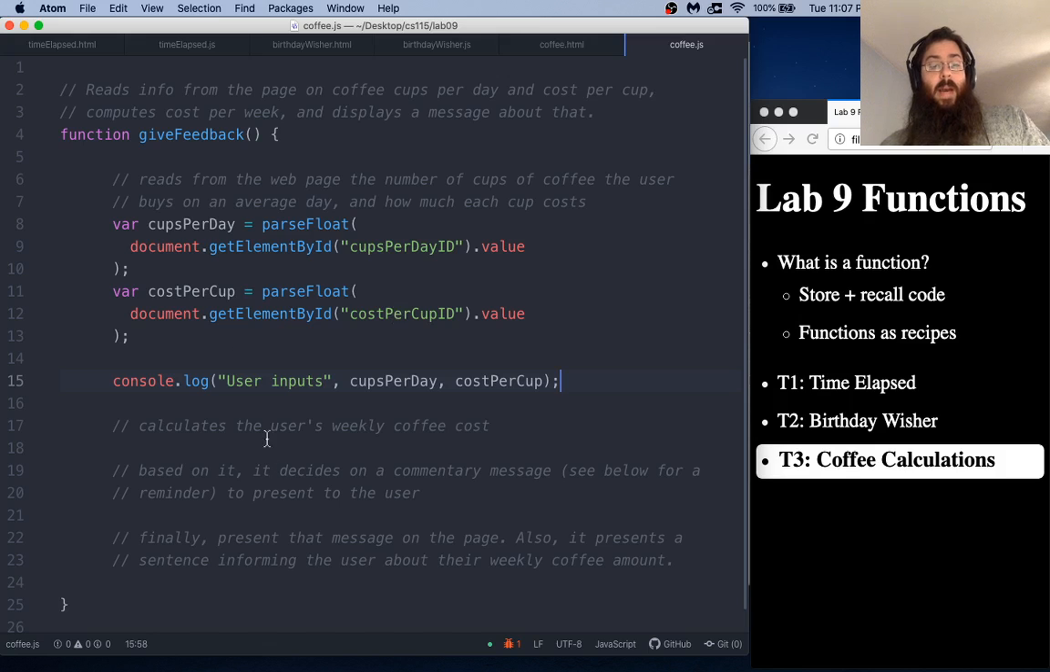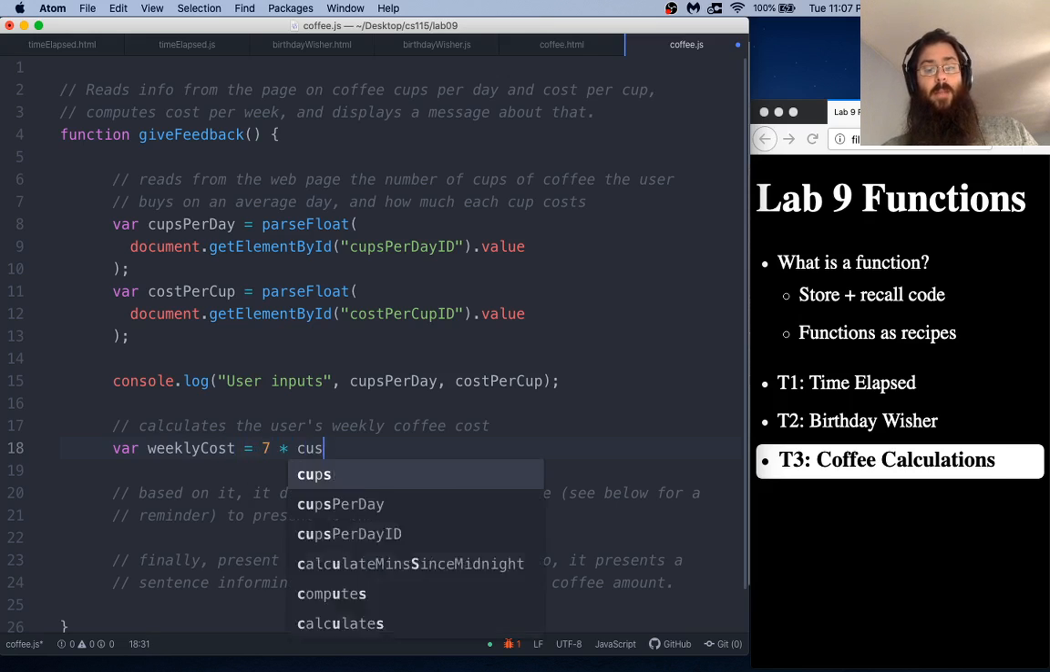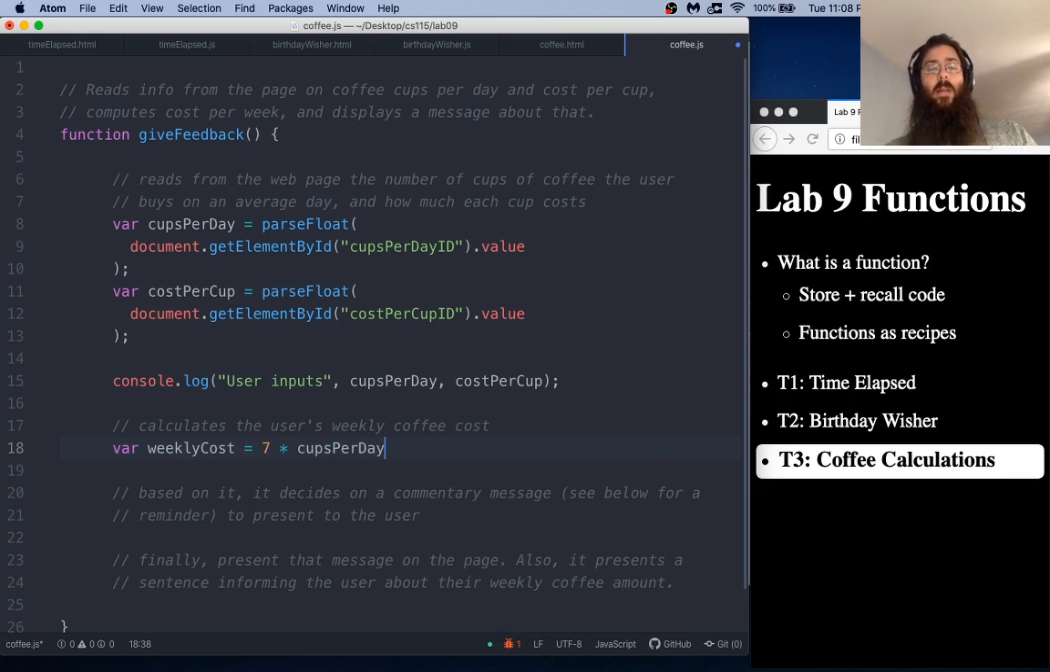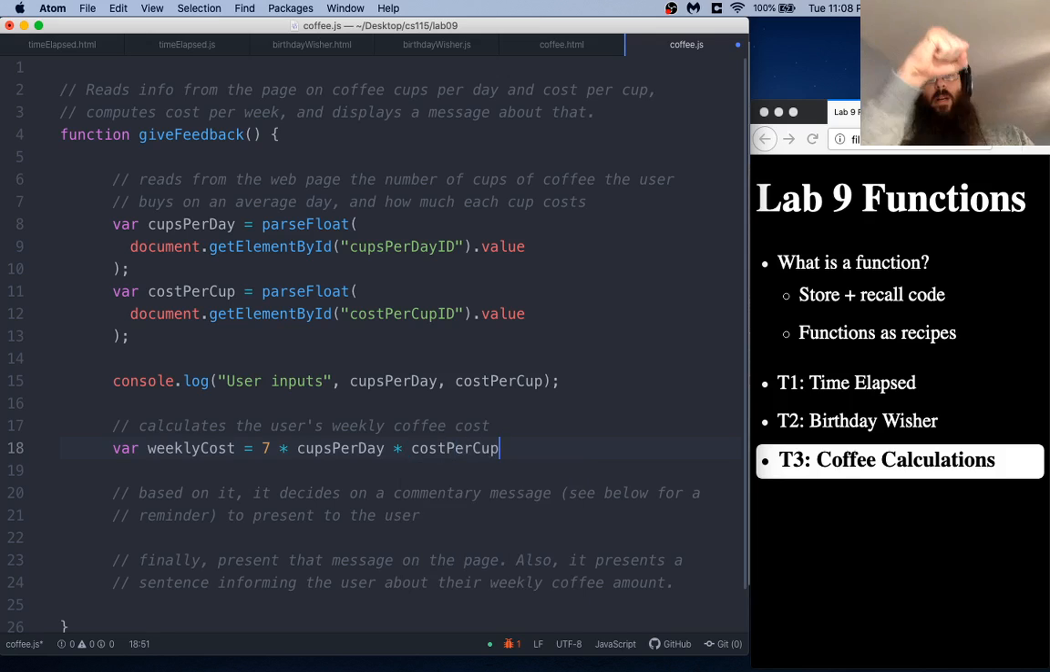Over here in giveFeedback, the next step is calculate the user's weekly coffee cost. So let's do that. Weekly cost is, so there are 7 days per week times the cups per day. So cups per day times days, the days cancel and we're going to get cups. So that's going to be cups times cost per cup. Cups times cost per cup, the cups cancel, we get cost. So that's going to be a value in dollars.